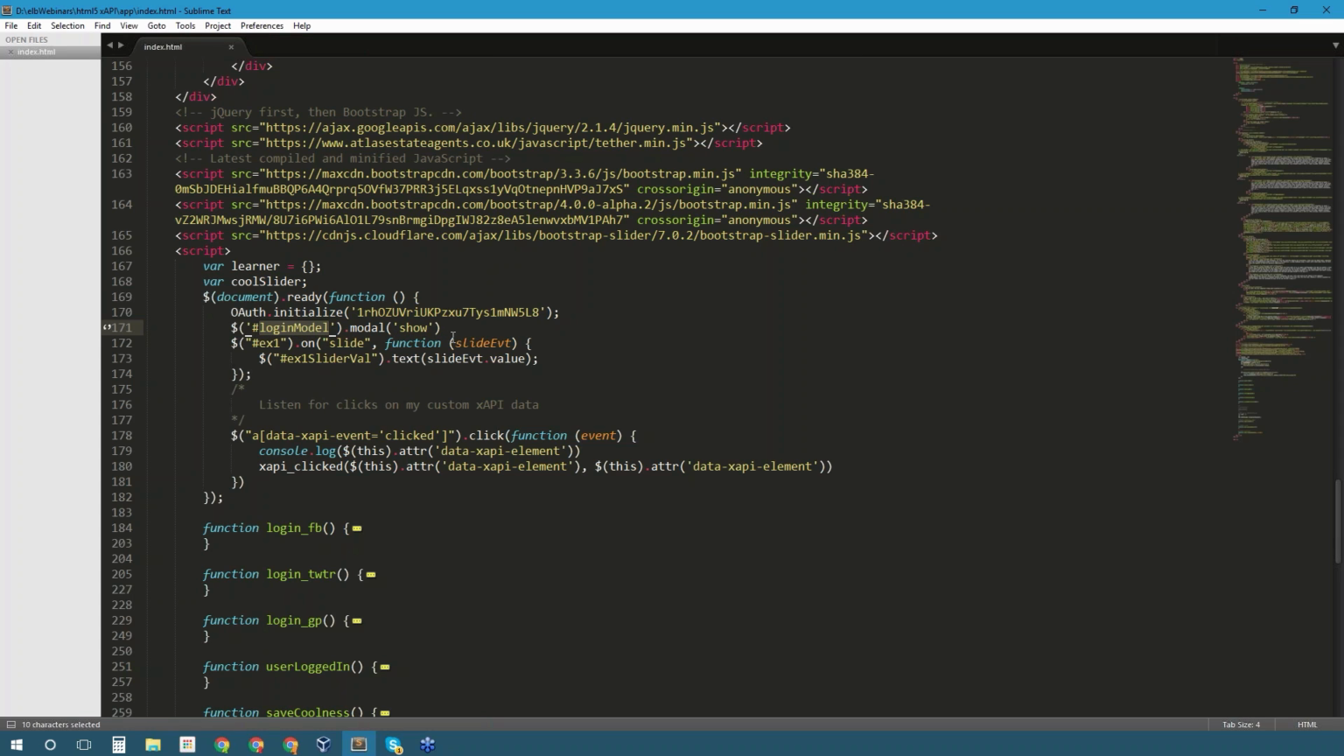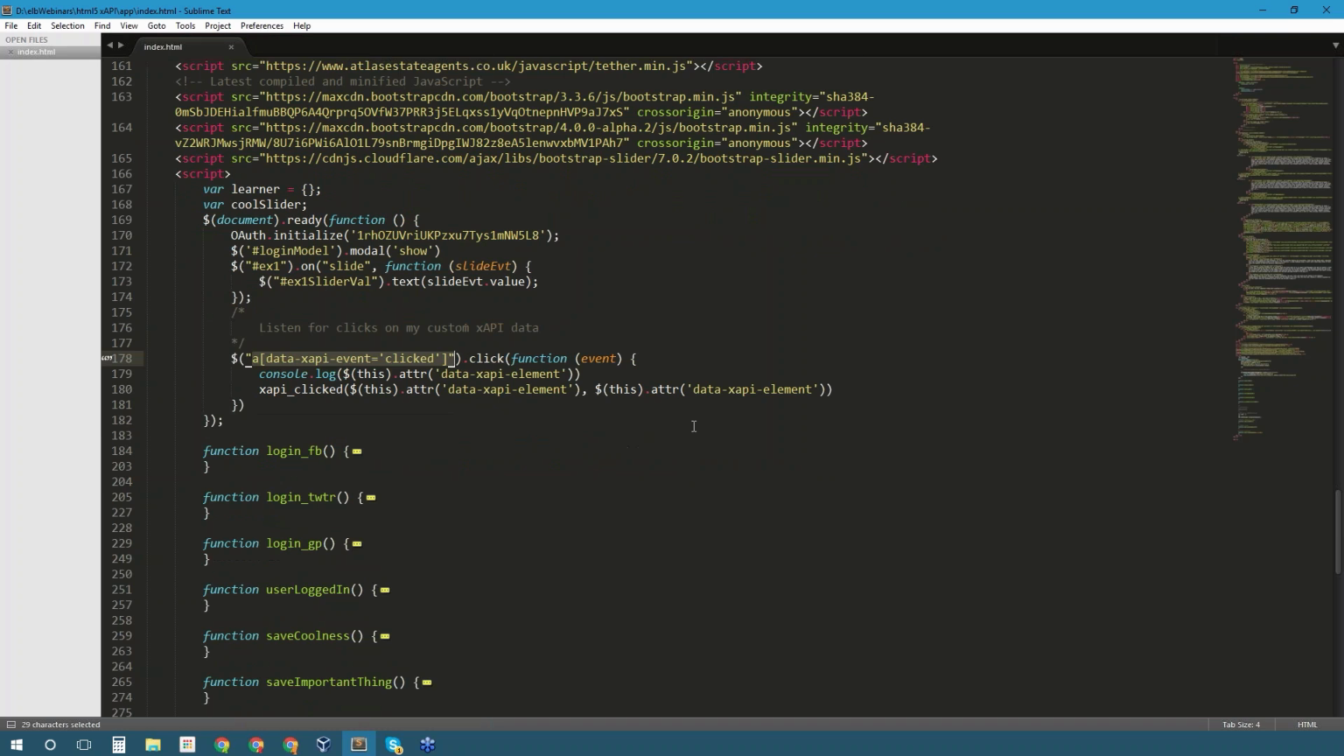So that's why when you first open the page, all you see is that modal window that pops up and asks you to log in. And then we do a little bit of maintenance here on our slider because I just need to set the initial value of it. And then here's where we start getting into a little bit of custom code that I wrote for this. And this is just something I do to make this whole XAPI thing easier for me.